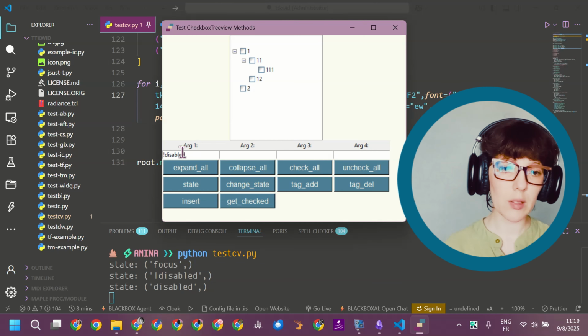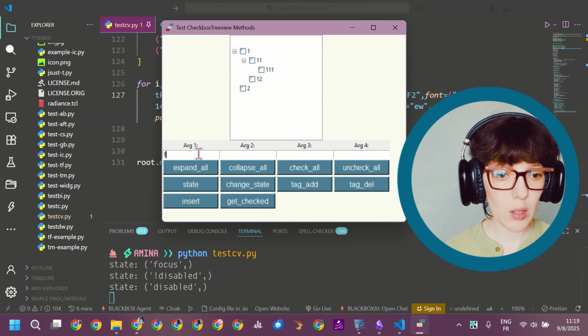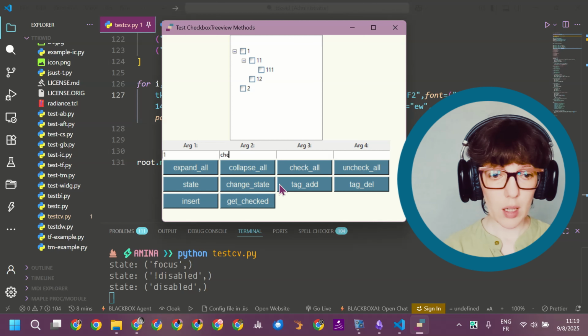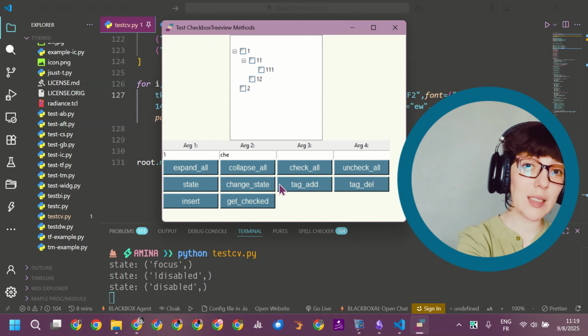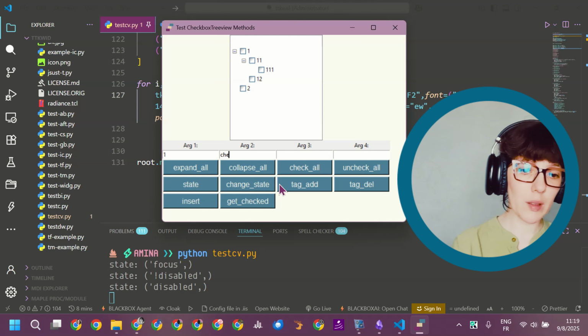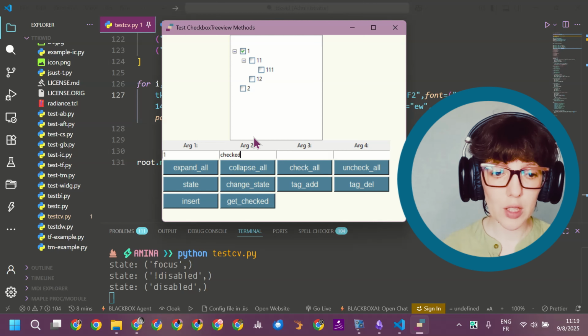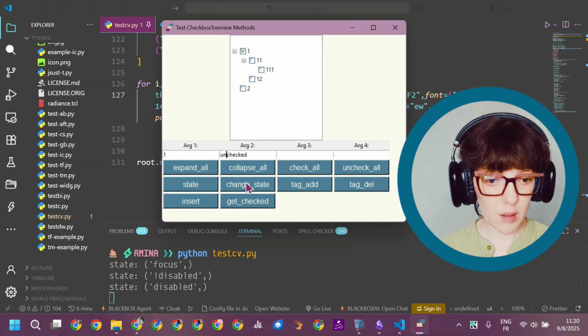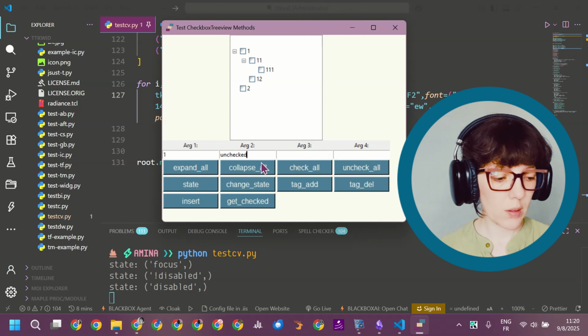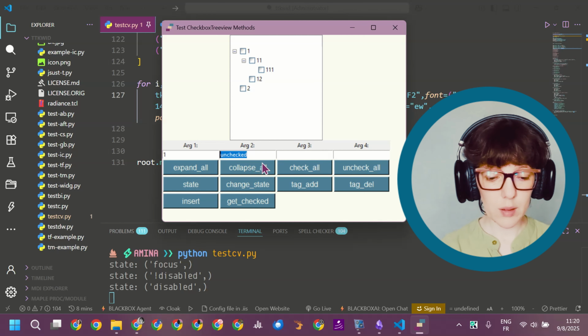Change state will change the state of a given checkbox. For example, I'm going to change the state of the checkbox identified by iid 1 to checked. I didn't give the right spelling, so it didn't give it the right state. Now it's checked, then unchecked, change state. Or the third one, tristate, or three state, I don't know how it's pronounced. This is the third state.